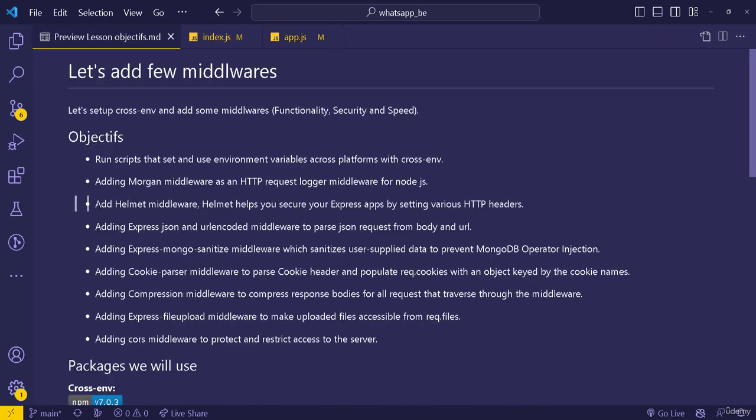So the second one is to add Helmet middleware. Helmet helps you secure your Express apps by setting various HTTP headers. So this is simply for security reasons. We add this Helmet, which simply goes to your headers and adds a few attributes with certain values, to make sure your requests are actually more secure, which is a nice touch.